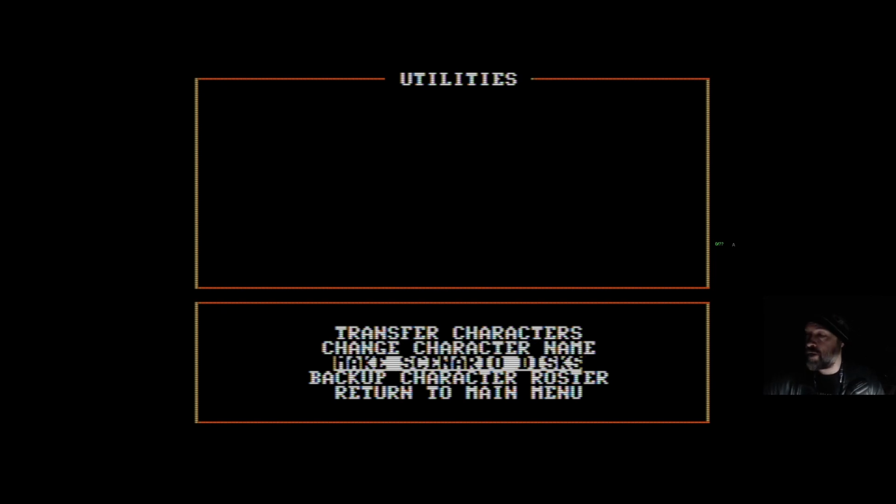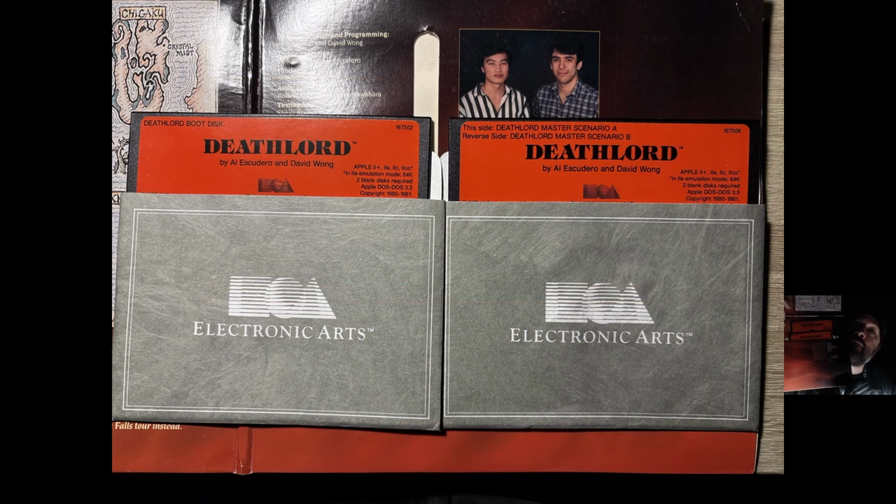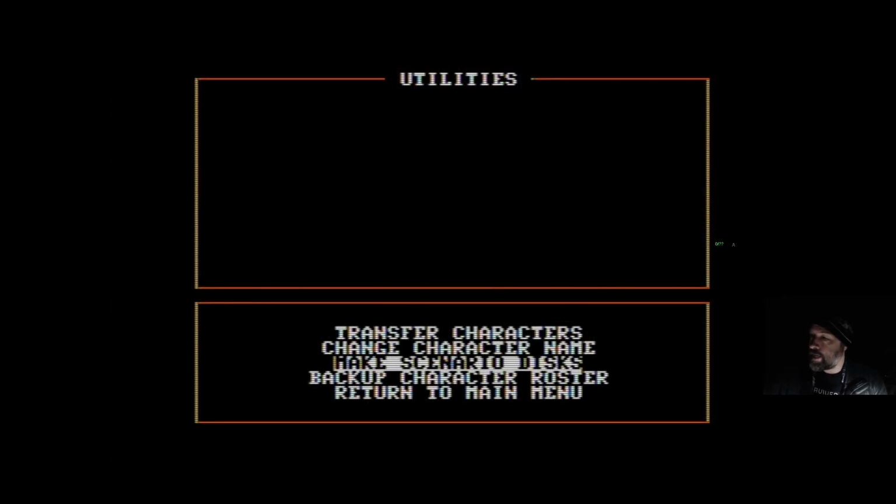Make scenario disks. This is pretty big for the game. Back in the day, you got the actual physical game here, and inside you had the boot disk and the scenario disk. And the scenario disk was double-sided. It had side A and side B, and all of the content for the gameplay was on the scenario disk.